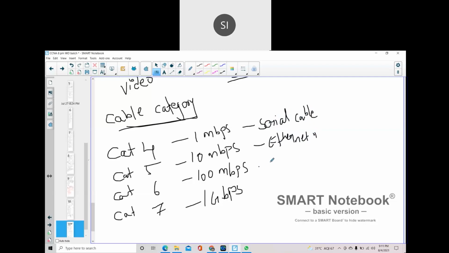Ethernet cable. Next one is fast Ethernet cable. Next one is gigabit Ethernet cable. So that's what we call an Ethernet cable.